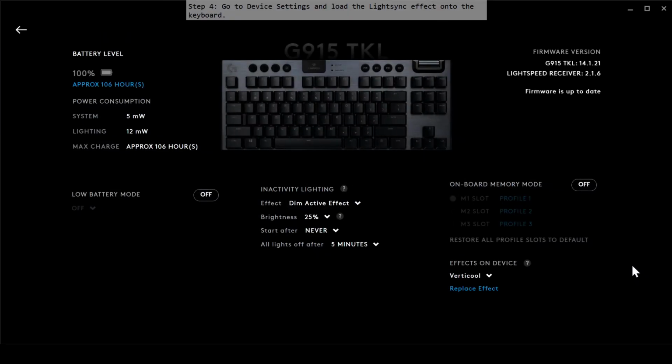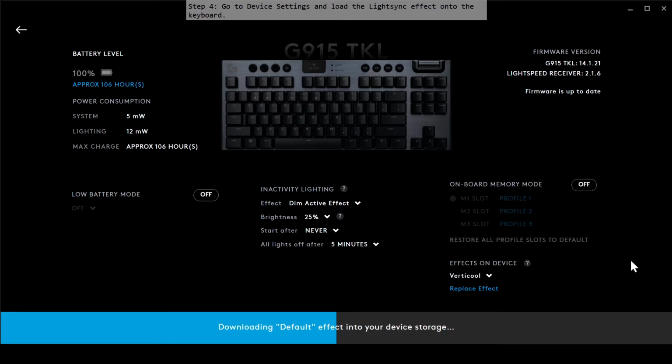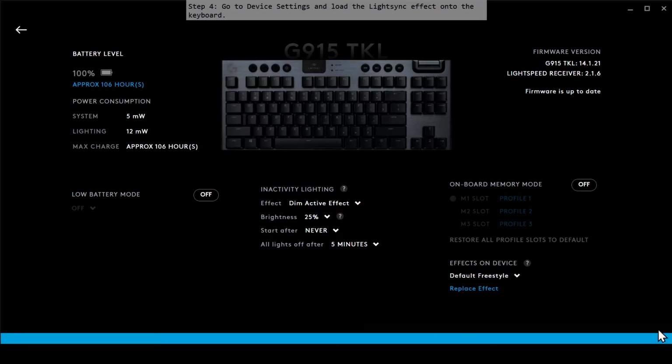Step 4, go to device settings and load the Lightsync effect onto the keyboard. Go back to device settings. We're going to select to replace vertical. There are two effect slots on my keyboard, so I'm going to replace vertical. Click replace effect with the default freestyle. It takes a second to upload that to the keyboard.